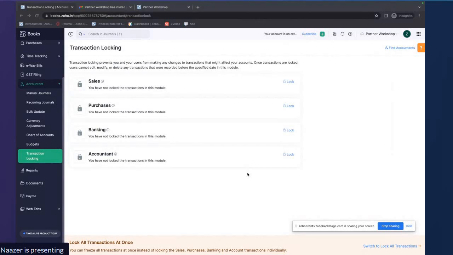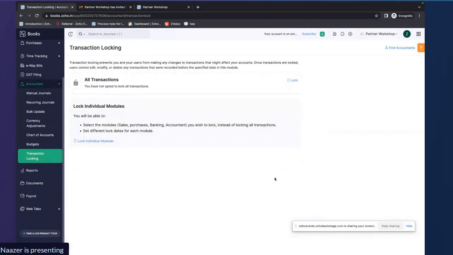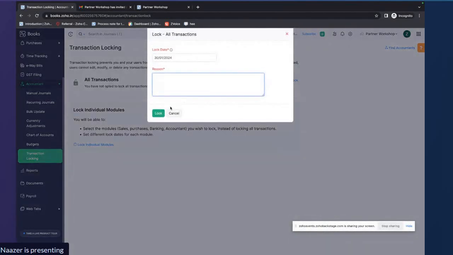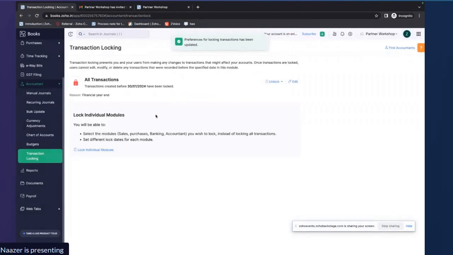Imagine at the end of the financial period, you're going to lock all the transactions, not only sales, but also purchase, banking, accountant at one go. So towards the bottom of the page, you have lock all transactions at once. You will have to switch to lock transactions. You will click on lock, mention the reason and click on lock. So this will show us, let's say financial year end as a reason provided, lock transactions.